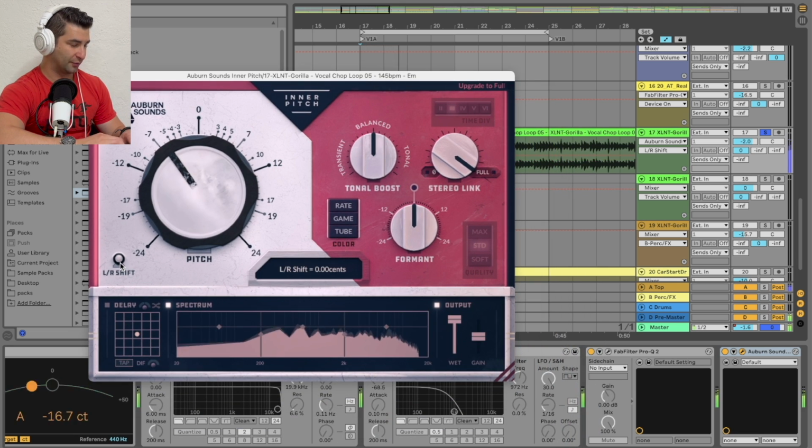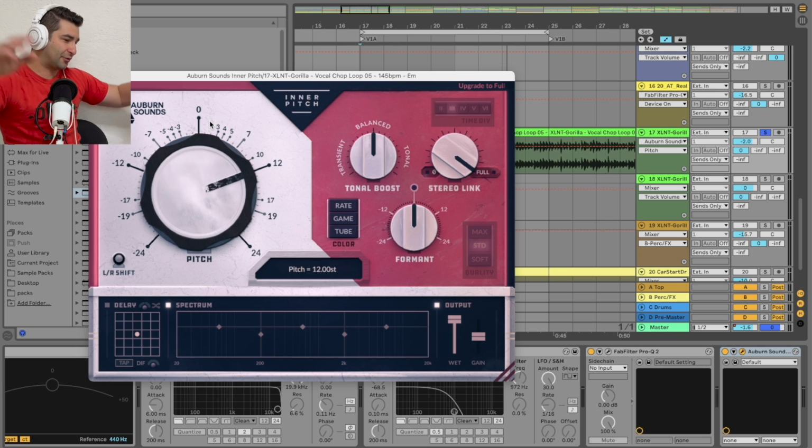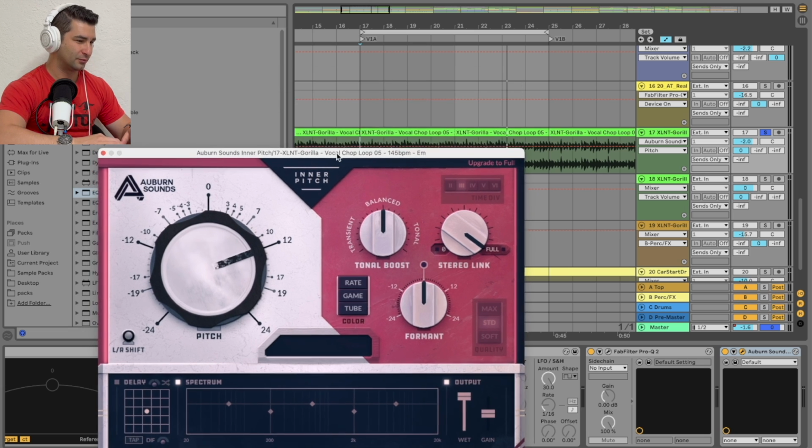I also have an LR shift, which is kind of cool, to make it even more interesting. And then I have a couple different things here. So the tonal boost, I'm going to boost it, let's say to 12. Let's do an octave above. So we're going to go here. See, okay, got the even 12.